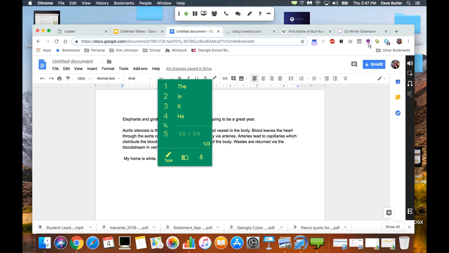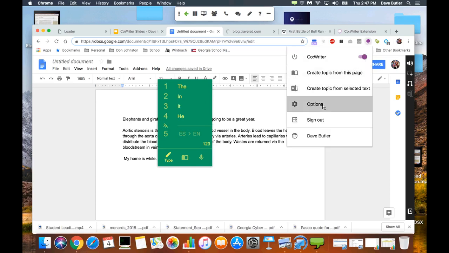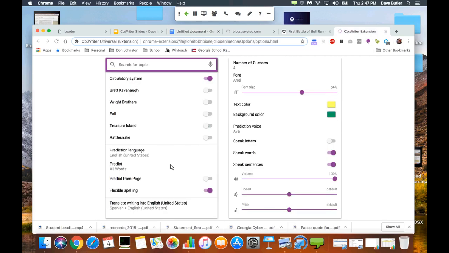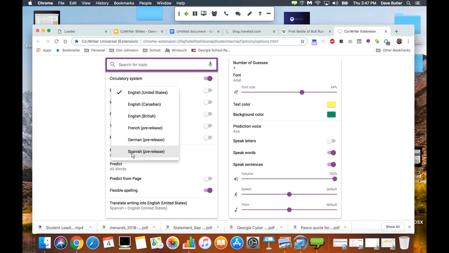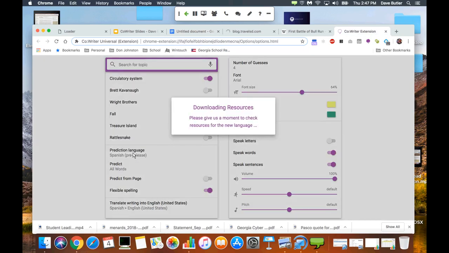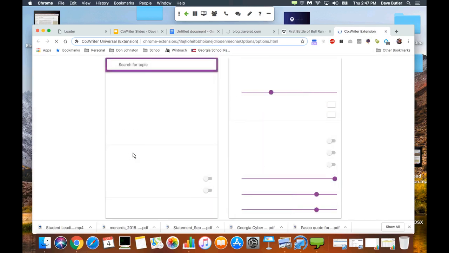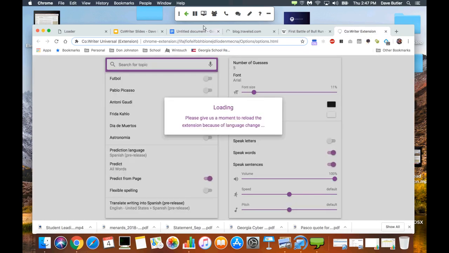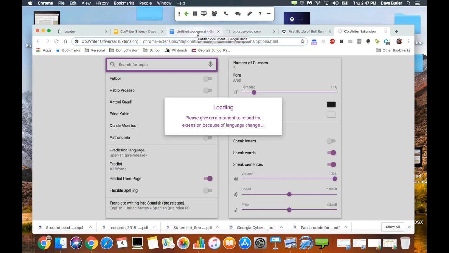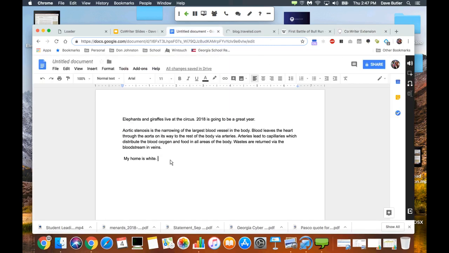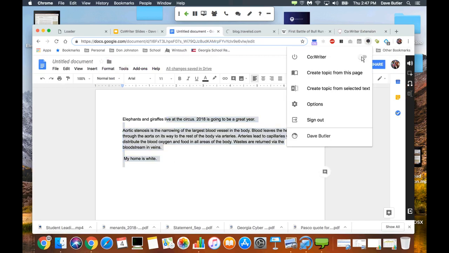Also, in addition to that, if again I go back to my options here, I can actually have CoWriter predict not just in English, but in my native language as well. So what I would do is change the prediction language. We'll say Spanish again. What it has to do is download resources from the internet, so I do need an internet connection to do this. And so it's loading the resources it needs. I need to make sure that I activate CoWriter again here.